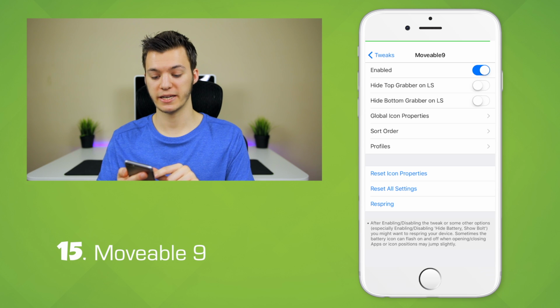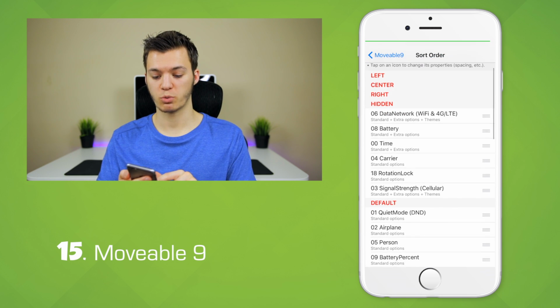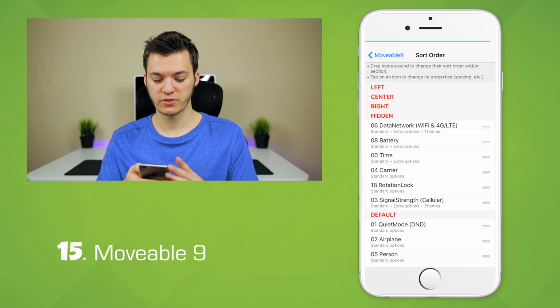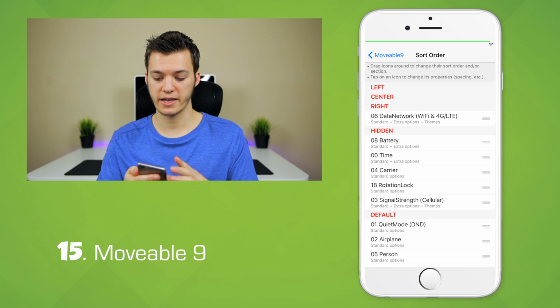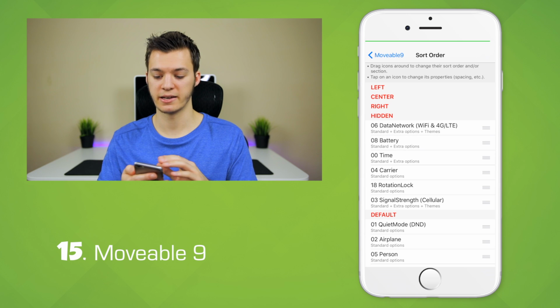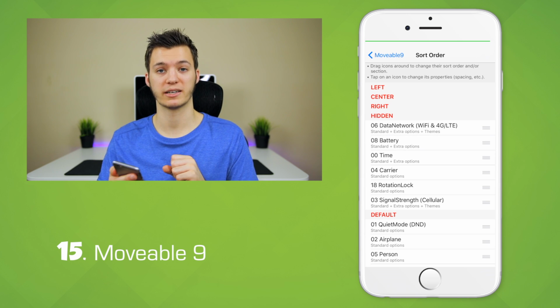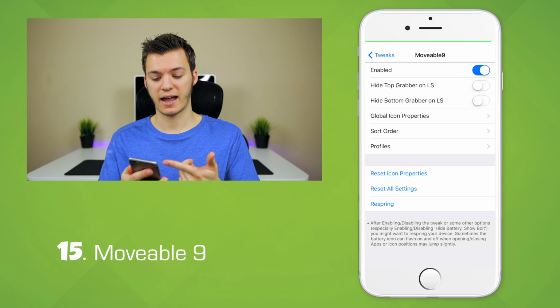But basically, if you go into here and you go to sort order, this is where you change everything. So if I wanted to move something from hidden all the way to the right, you can see over there on the right now, we have our Wi-Fi. All you need to do is move it back to hidden and it will be gone. No respring necessary.